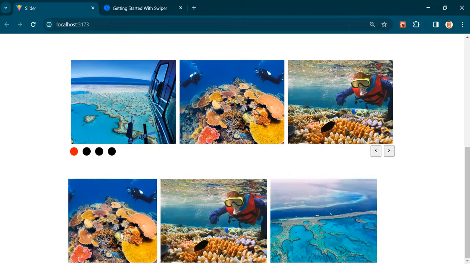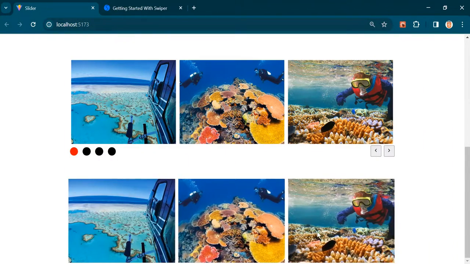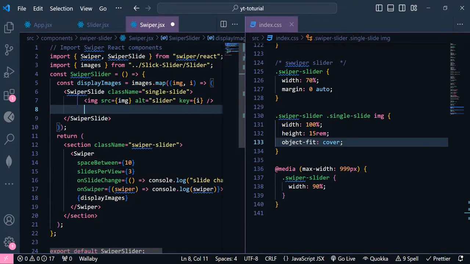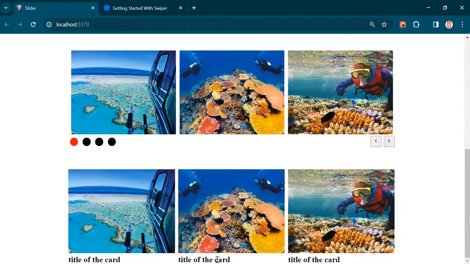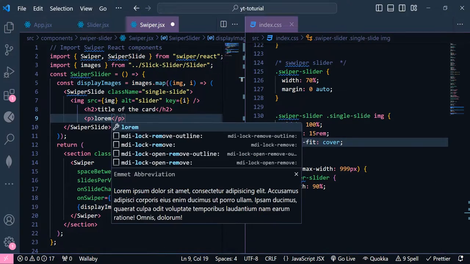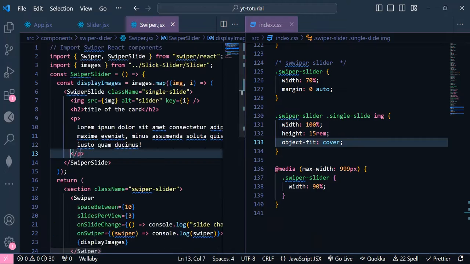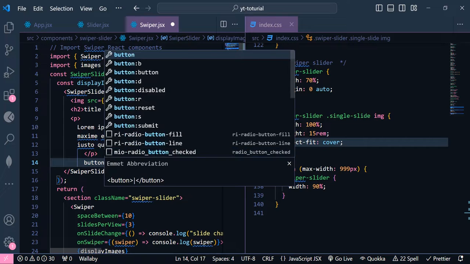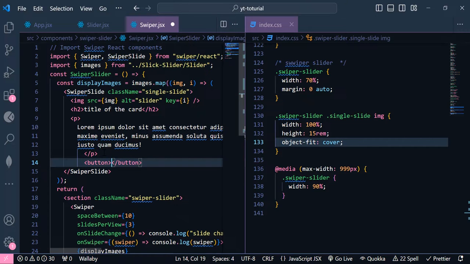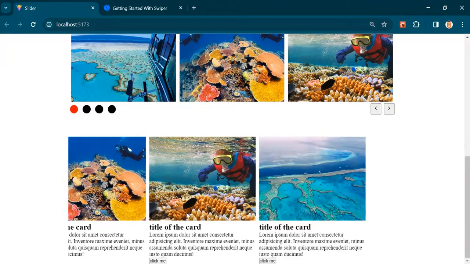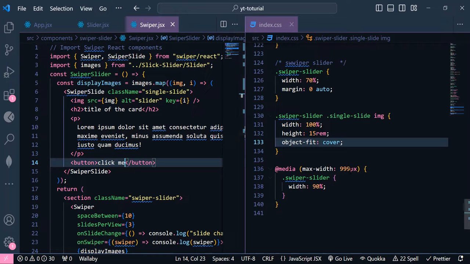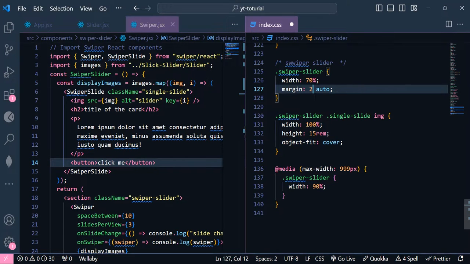And if you want, you can even make it to be a card. So for example, inside here I can add a heading 2 for the title. You can see here is the card title, and we can have a description here. You can see here are my descriptions, and you can add a button also. Now you can see I just added a card slider in here. So this is how you can add a card using swiper slider.